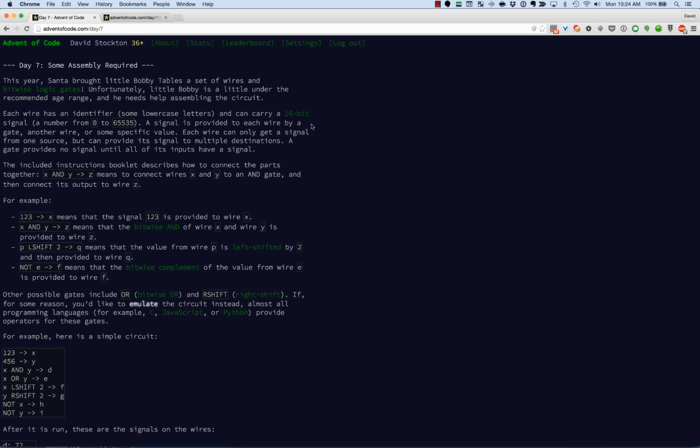Today's puzzle is called Some Assembly Required, and little Bobby Tables has been given a bunch of wires and bitwise logic gates that he has to assemble, and so we're going to help him because he's a little bit young. We've got a bunch of wires that have an identifier, which are all lowercase letters, and each of the wires carries a 16-bit unsigned signal, so a number between 0 and 65,535, and the signal is provided by either a gate or another wire, or it's provided at a specific value.